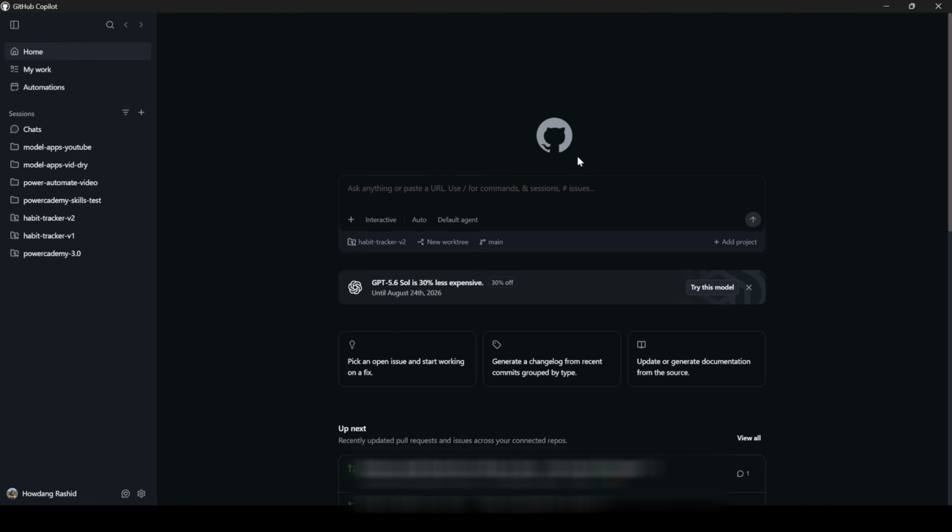So let's get started within the GitHub Copilot desktop app. In my opinion, this is the most user-friendly way to develop solutions within the Power Platform while using GitHub Copilot. You can see you have a very native experience here. You've got a home section, my work, automations, and your sessions and folders across the left. I've just found it a lot easier to develop within the GitHub Copilot desktop app.